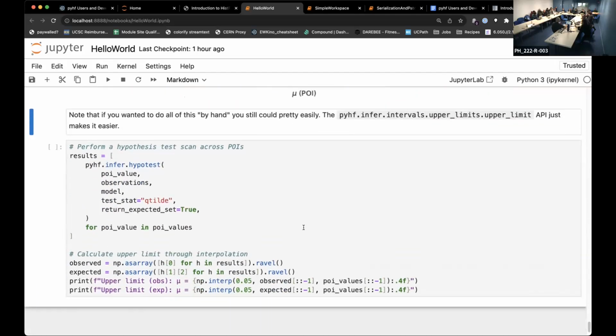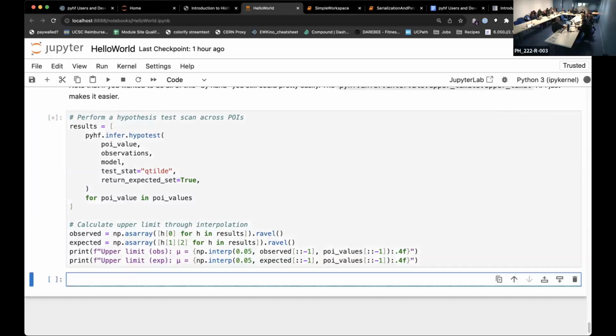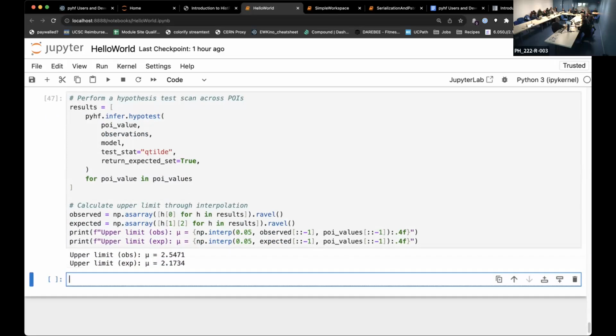And pyhf makes this all easy to do. In fact, if you wanted to do a hypothesis test across all the different parameters of interest values, you can calculate the upper limit yourself and do the manual interpolation, as we're showing you there. There are lots of different ways to skin a cat, or skin a model in this case, and it's going to be up to your preference on how to do this. We try to make it as easy or as hard as you like.